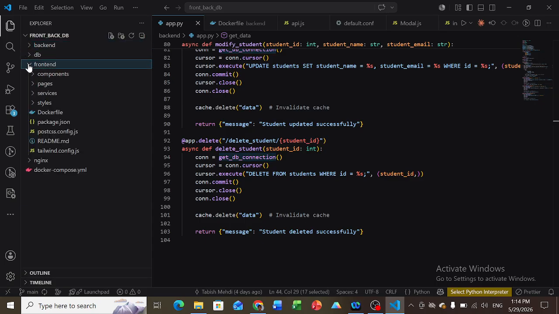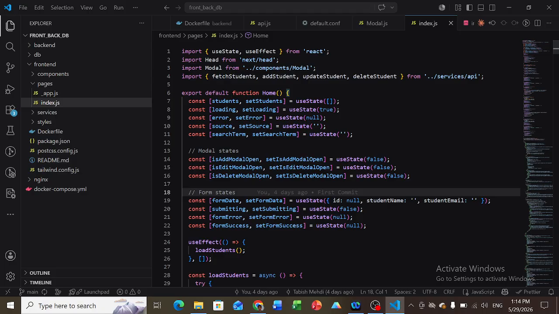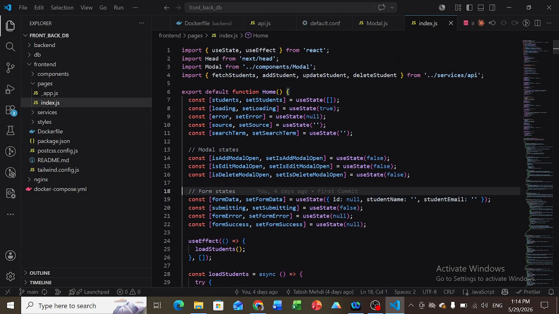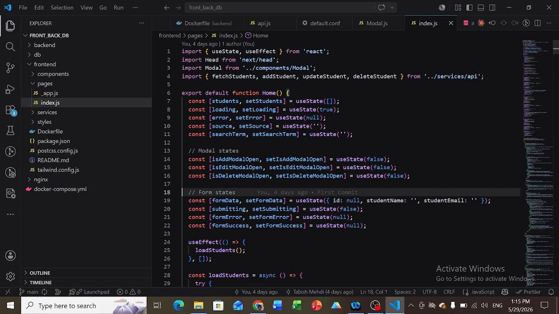For the front end code, we have used React. So we have the index.js file, and all the logic and the front end we can see over here. Once I show you how the pages look, then you will be able to get it. I'm creating this video just to show how this three tier architecture is built with the help of Docker Compose.